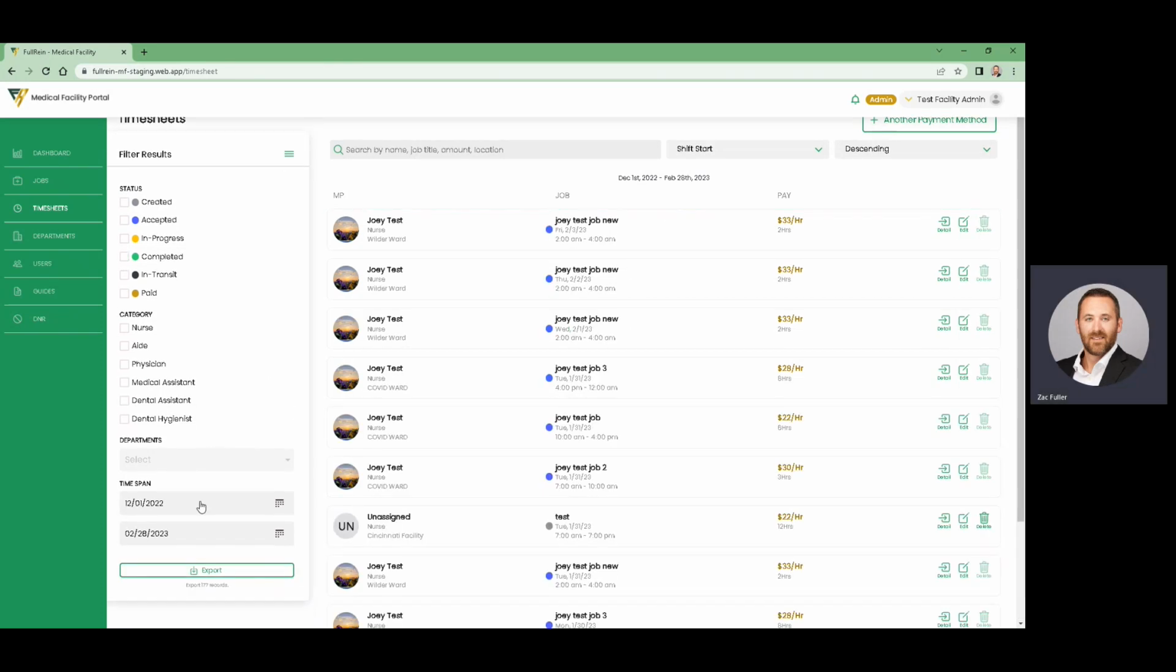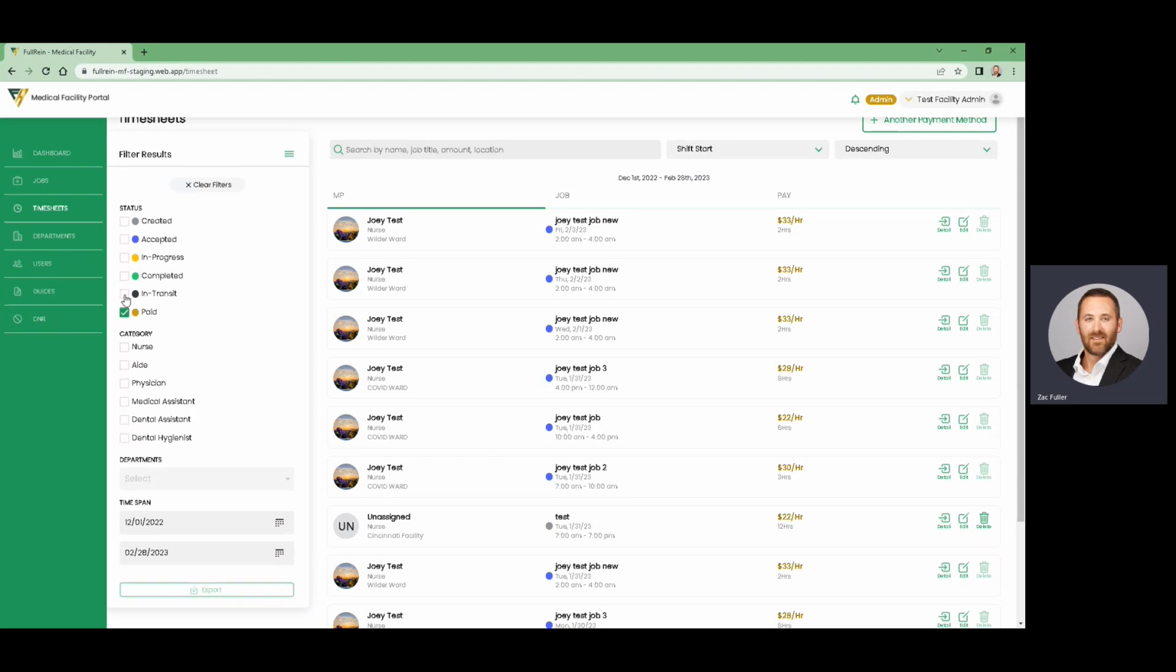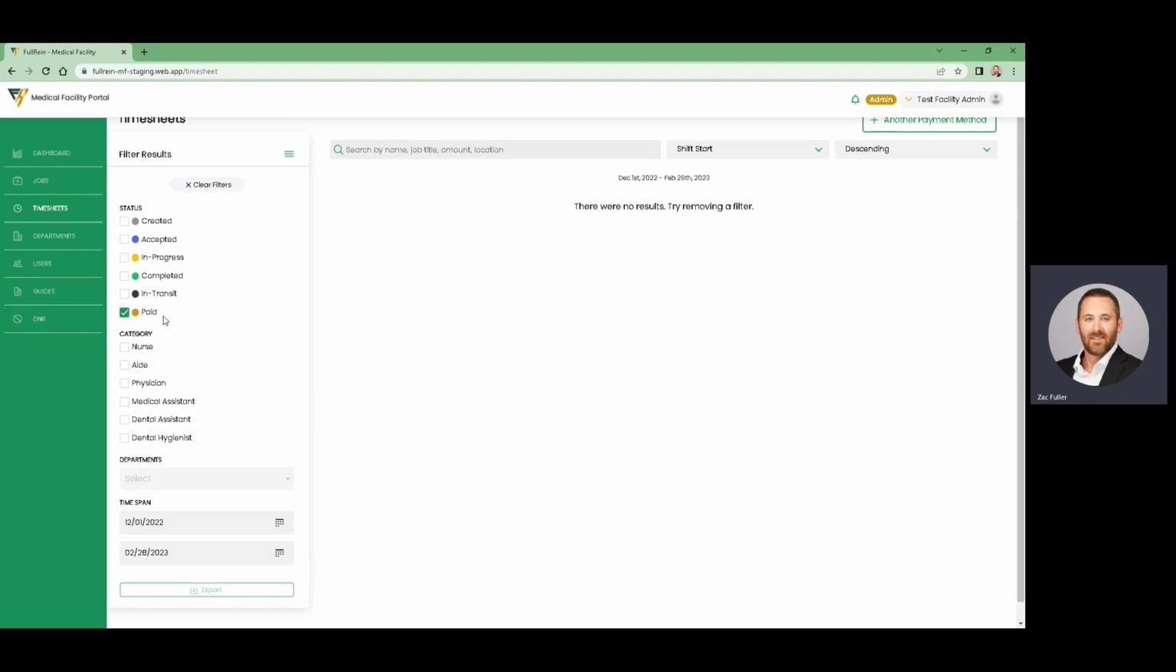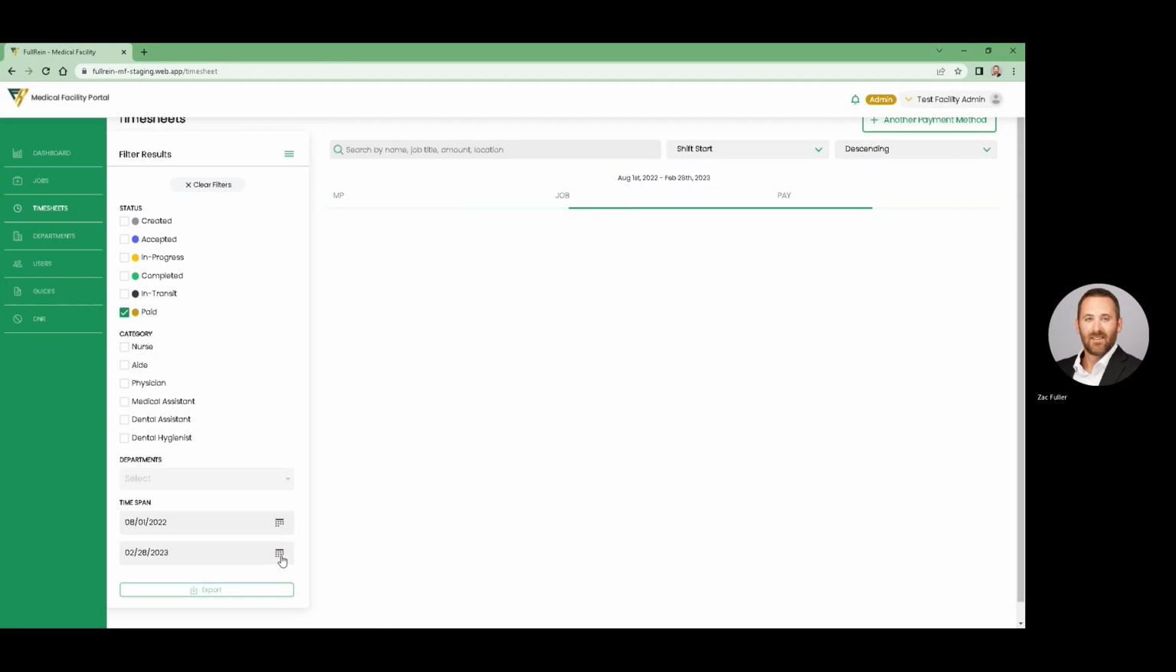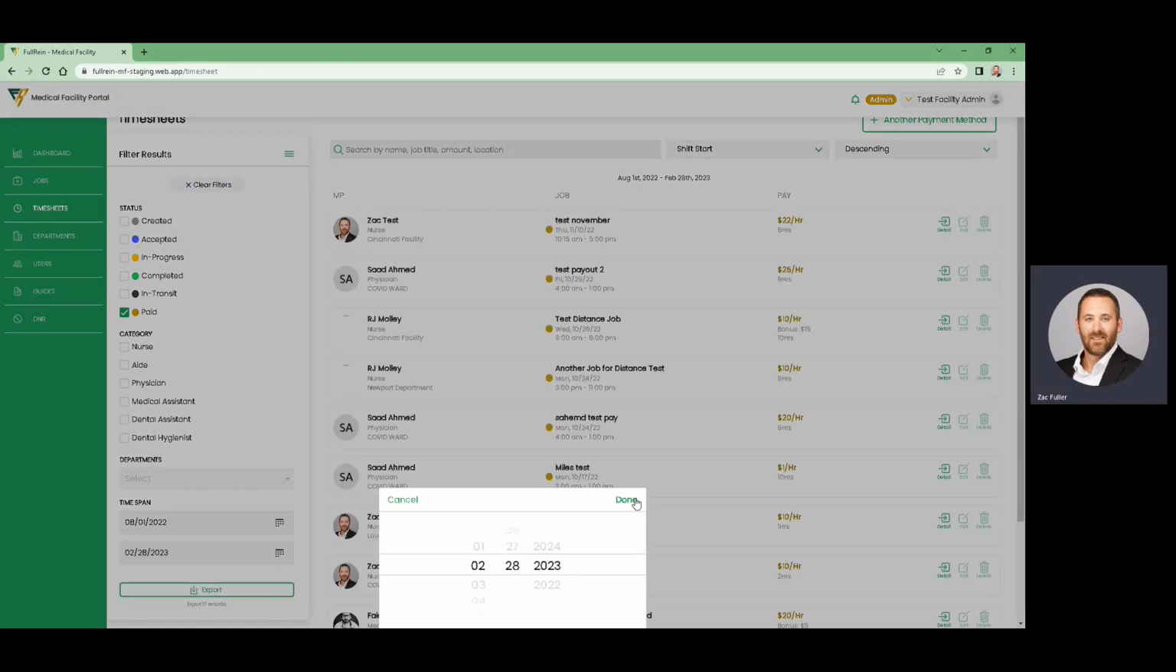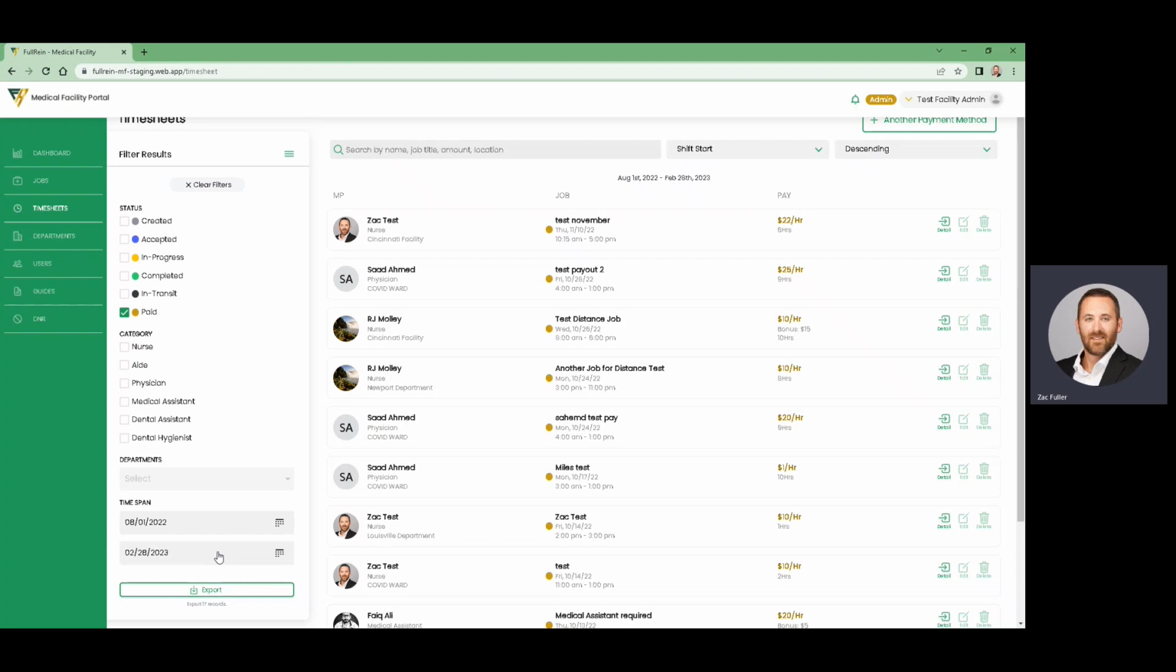Now, you have the ability to export specific information from your timesheet detail page. So for example, a lot of organizations need to generate their PPJ reports. Your PPJ reports are going to be all the shifts that are in a paid status. So these are shifts that have been worked by medical professionals. You can then put in the span that you need to export.